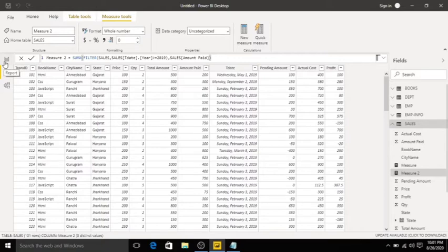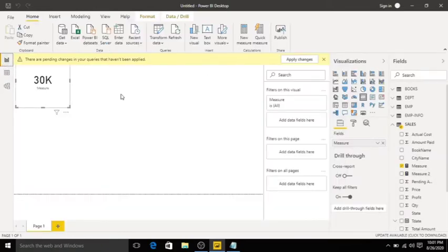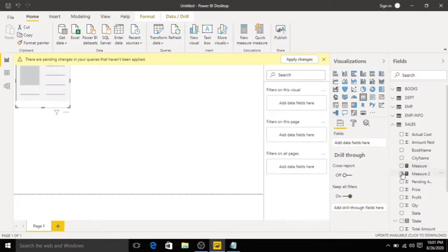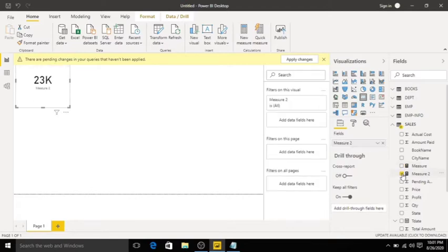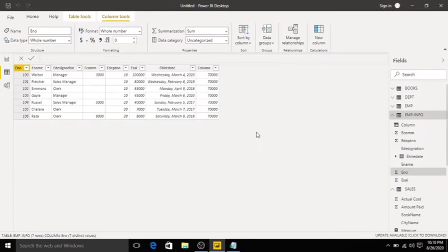See, go to report, click measure two, see 23K. Go to data transformation. I want to get the total salary pending for the people who joined after 2018. I will create a new column, click new column.